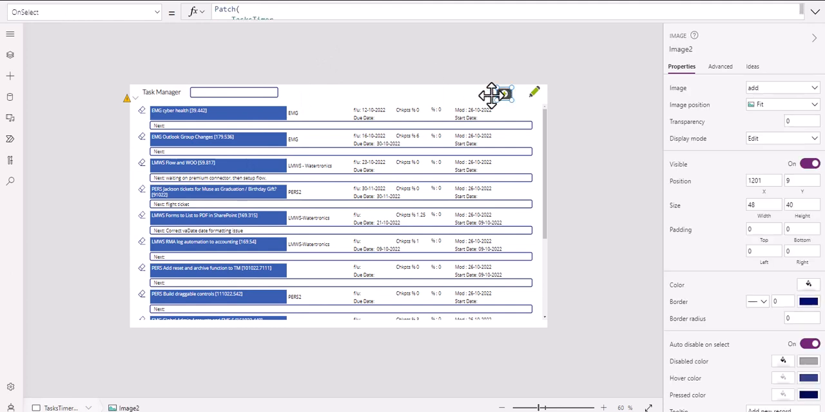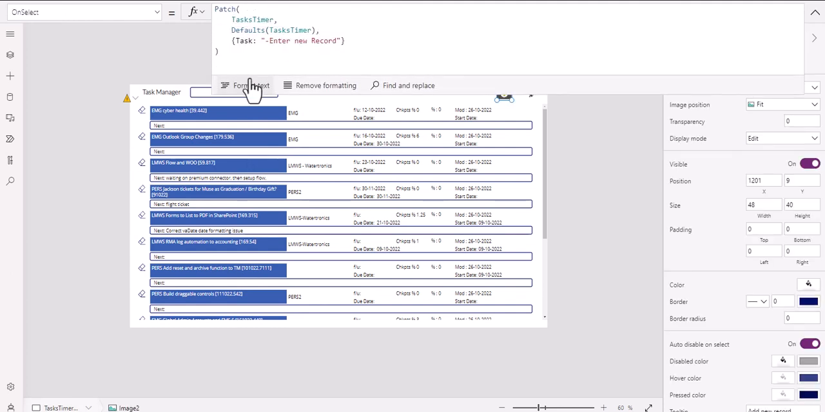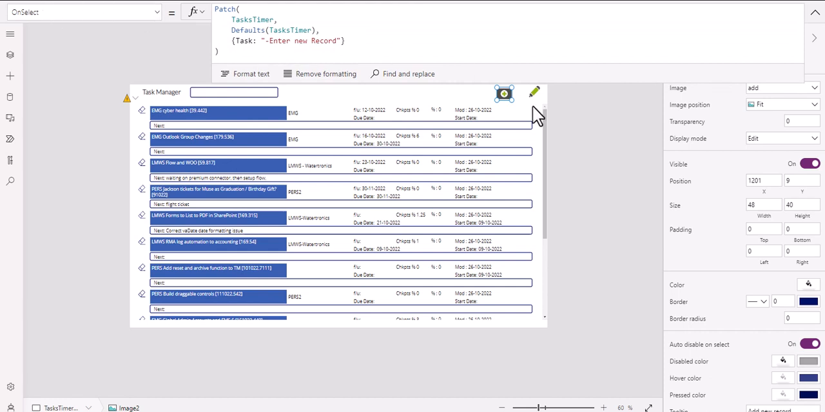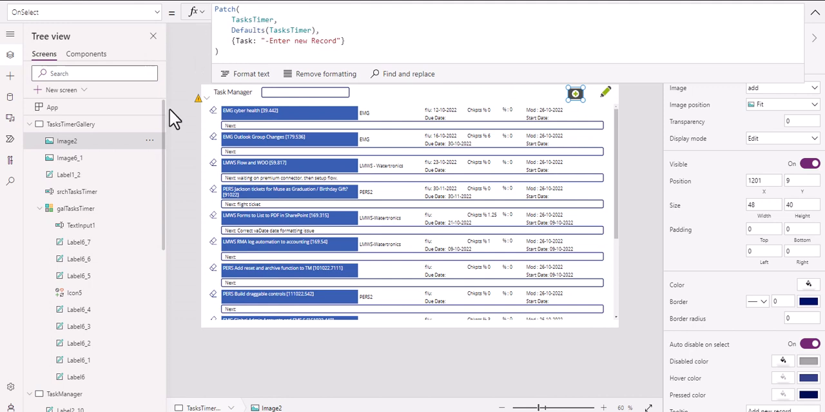All right, so good. Now we're going to go ahead and patch this in. So we're going to use the Patch command. It's going to be on select. And remember, we said we need to understand where this is coming from. So we know that it's coming from task timer. I always put in my gallery name what the name of the list is so that it's easy to find. Then this right here is the name of the list: Defaults, and then the name of the list, comma, and then a squiggly bracket, Task, which remember we said was right here, Task, new record, close.